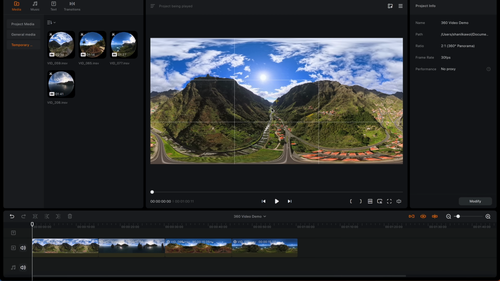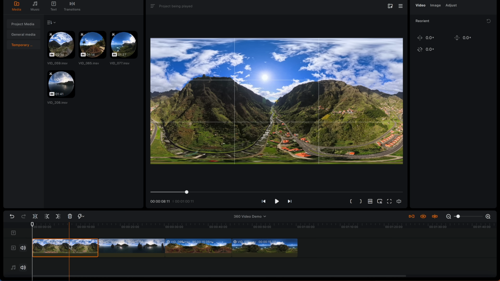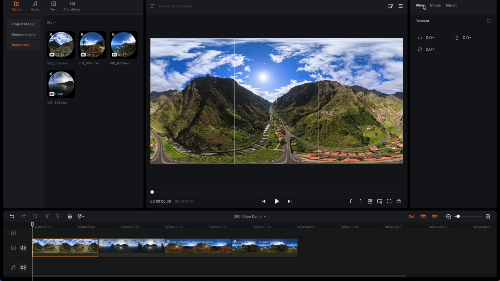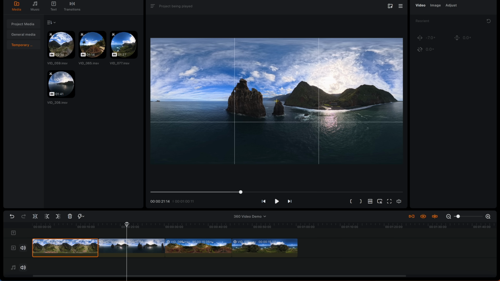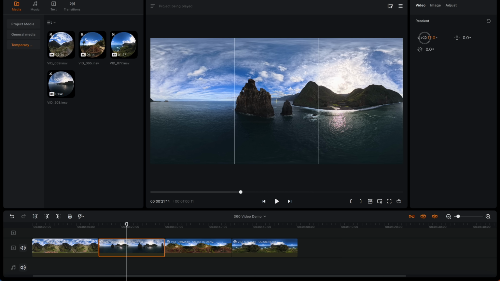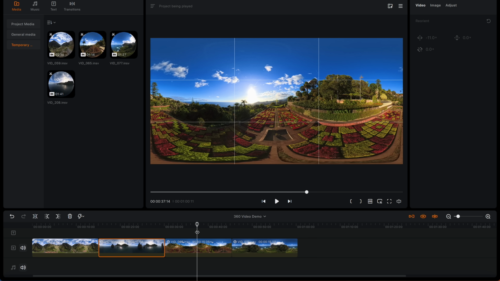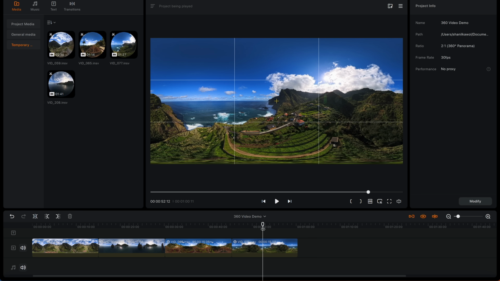To change the clip center point, select the clip, go to Video, Reorient, and adjust the pan to the new center point. Adjust the center point for the other clips as well. The center point is the default view your audience will see when they look straight ahead in the VR headset.